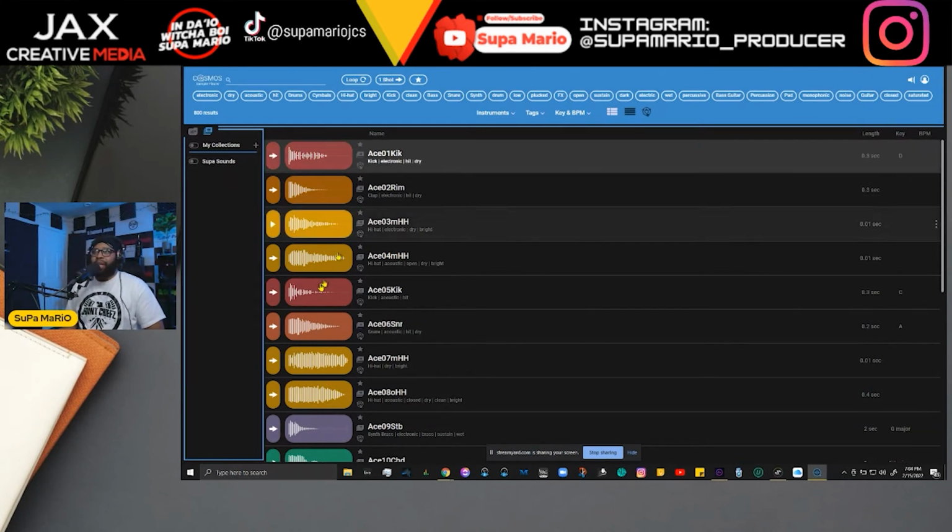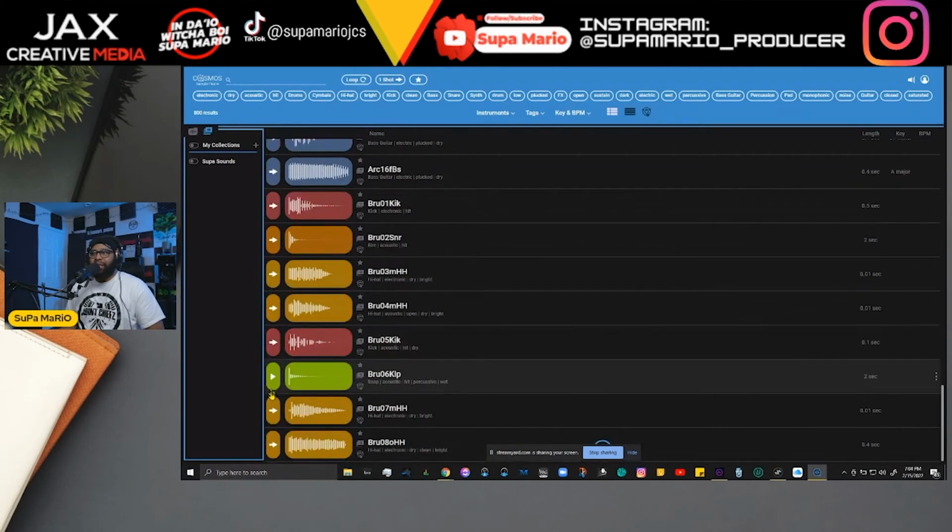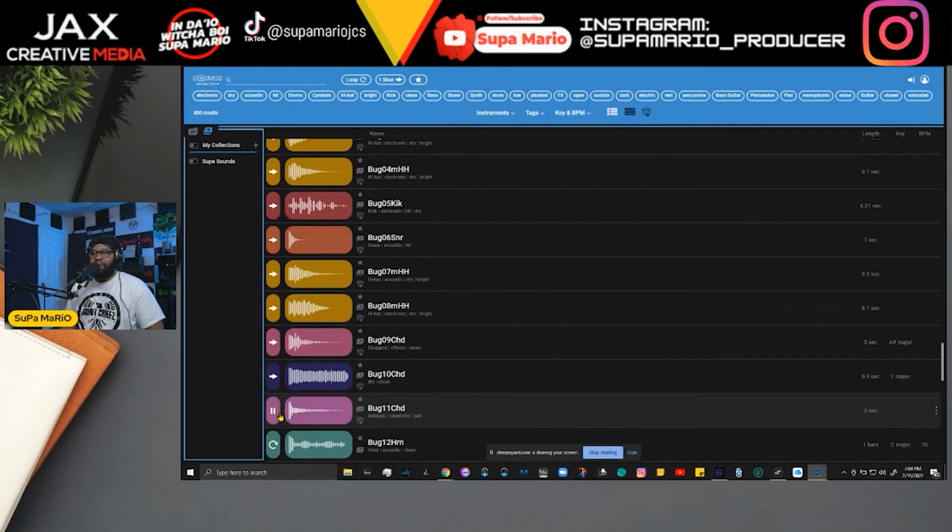So let's find another sound here. We got nothing but kicks and snares here. Let's see what this is. All right, so I like that sound right there. I'm gonna hit this little plus button right here in the middle, and we're gonna add that to Supa Sounds. Now you see it's kind of switched off. We'll add that there, and we can switch it on or off. And we could even rename. Can we rename? No, we cannot rename that.